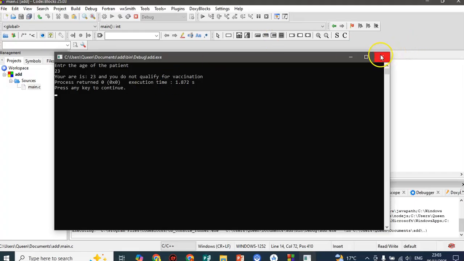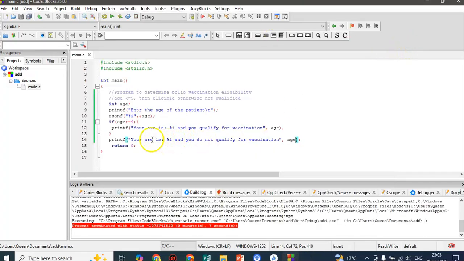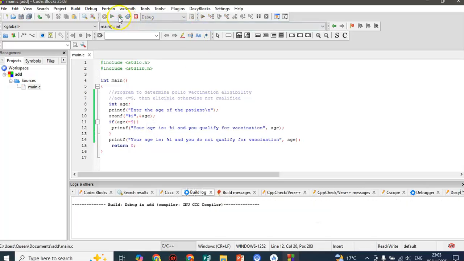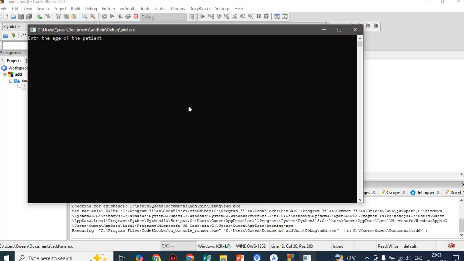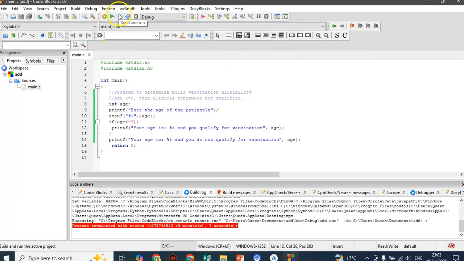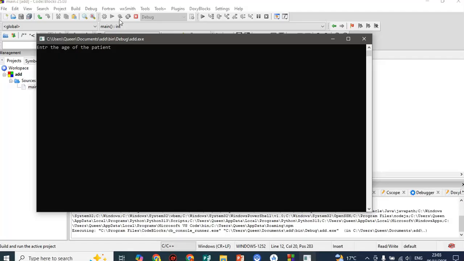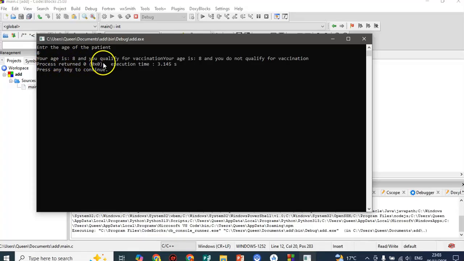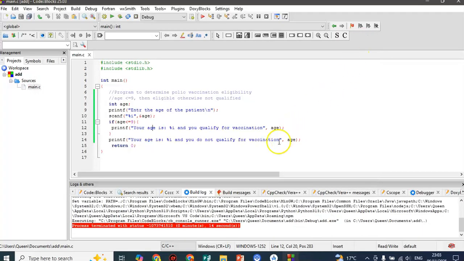Your age is 24 and you do not qualify for vaccination. What happens when we do the other way? Maybe it was 8. You realize that your age is 8 and you qualify for vaccination. Your age is 8 and you do not qualify. So it gives us the two things.